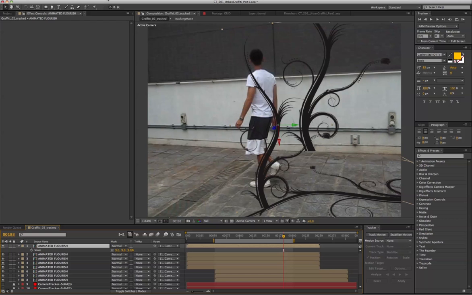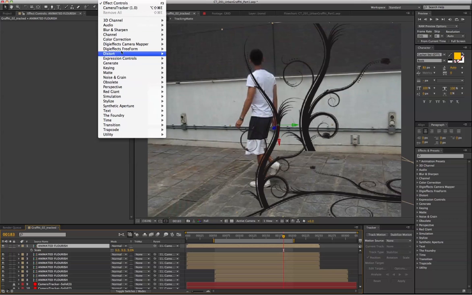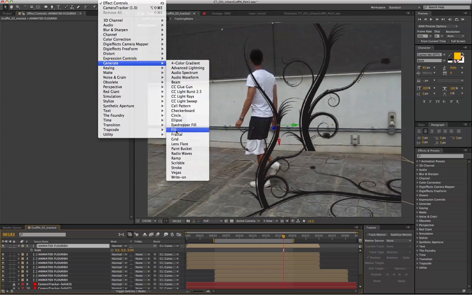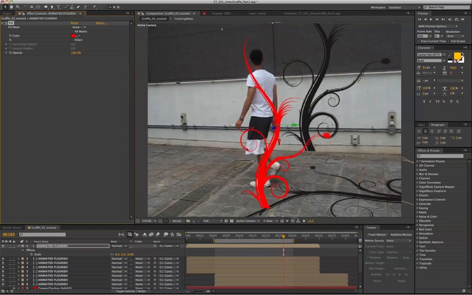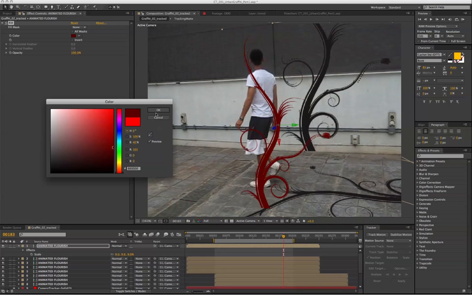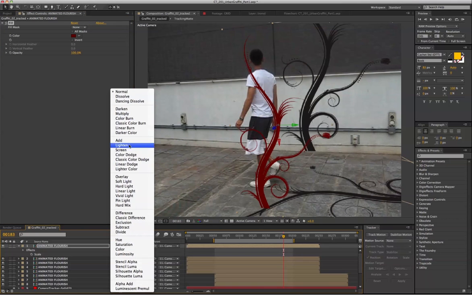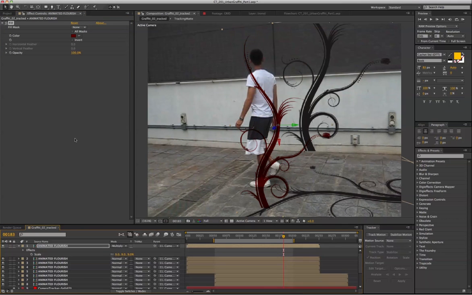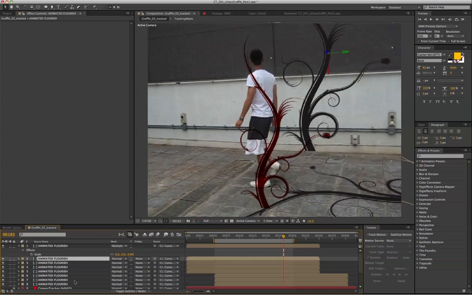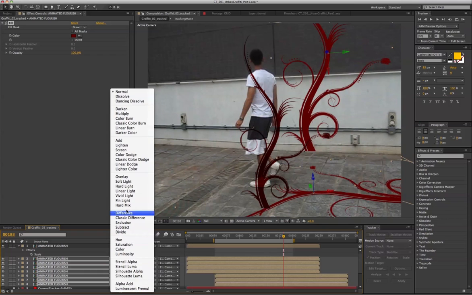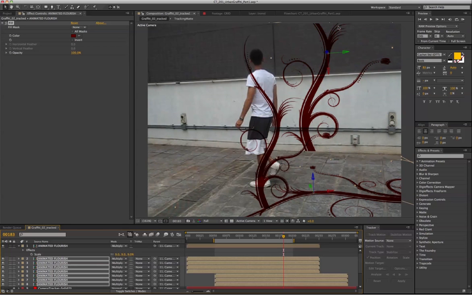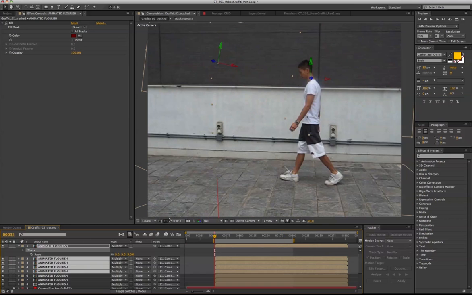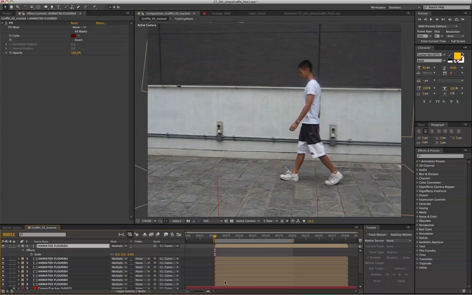Let's create some color correction for this animated graphic. Let's go to generate and fill. Fill with maybe a red color and multiply it to the wall. Well, let's keep it this way and apply it to the rest of it, and also multiply it to the wall. Press the open bracket key and everything is going to line up.